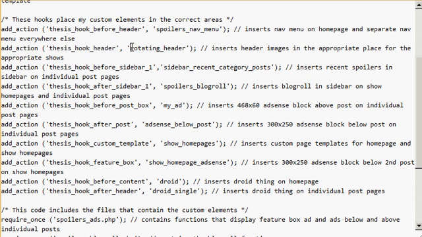Thesis hook header, the rotating header, just places header images. Thesis hook before sidebar 1 takes care of the sidebar recent category post, which is just your recent spoilers. And then after sidebar 1, we have the blog roll. After post box, or I'm sorry, before post box, we have my ad, so the 468 by 60 AdSense block, and these are all commented so you can see what they all do if you ever need to change it.